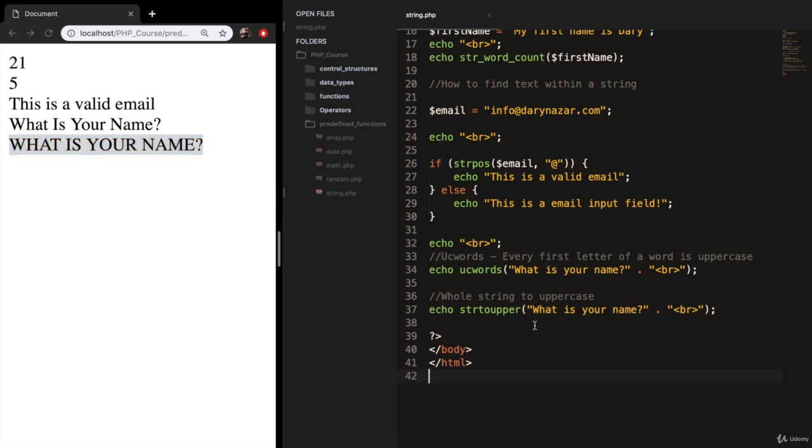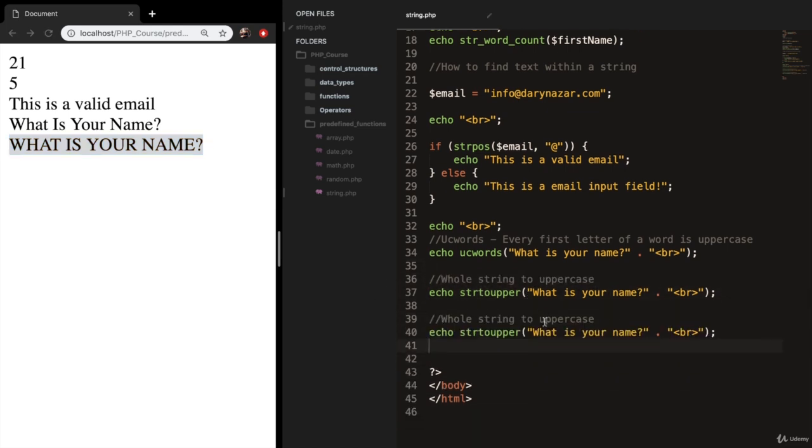And the last function that I want to show you is, let's do the same thing. Let's copy paste it. And this will change the string to lowercase. And instead of strtoupper, it's strtolower. Let's save it. And you can see that every letter is turned into lowercase.